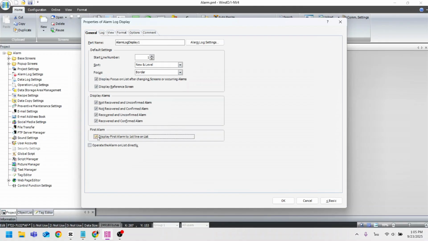First alarm: display first alarm to first line on list. Check this box to always show the very first alarm that occurred on the top line of the list, overriding any other sort settings. Operate the alarm on list directly. When this box is checked, you can select an alarm by tapping it directly in the list on the HMI screen. If it's not checked, alarms can only be selected by using designated key buttons.